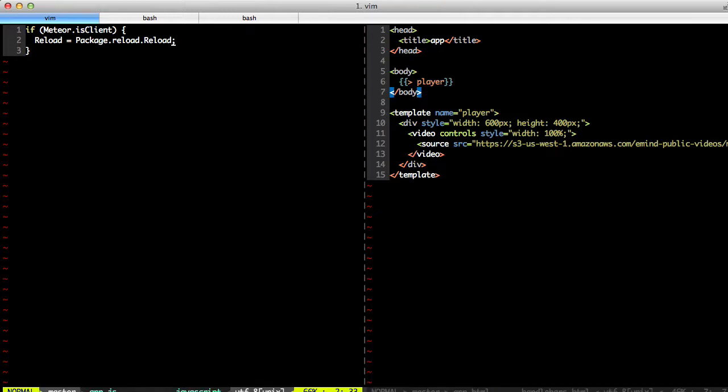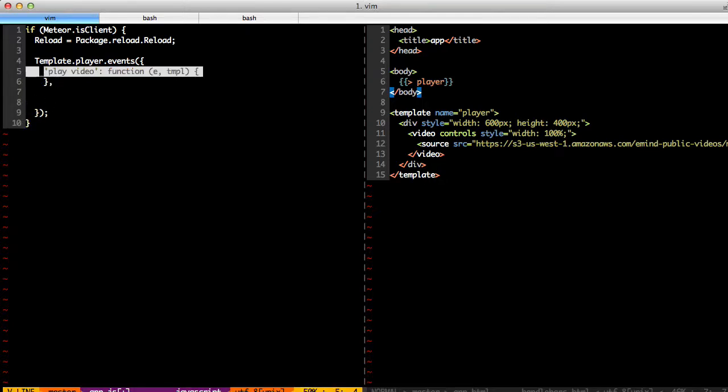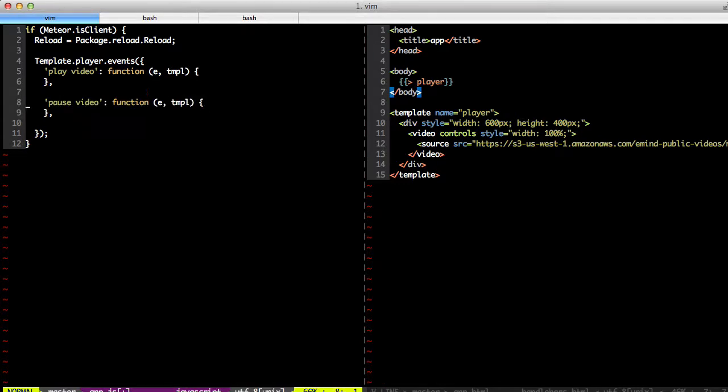First, we need to know when the video is playing or when it's paused. And so what we can do is wire up some event handlers for our player template. And the event handlers we're going to wire up are play video, pause video, and ended for when the video is actually completed.